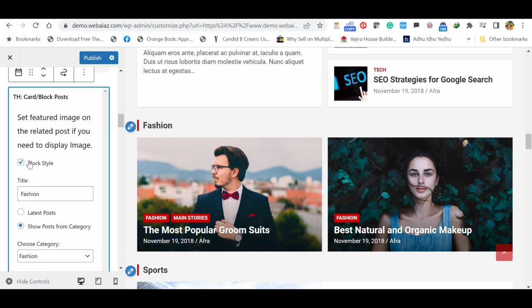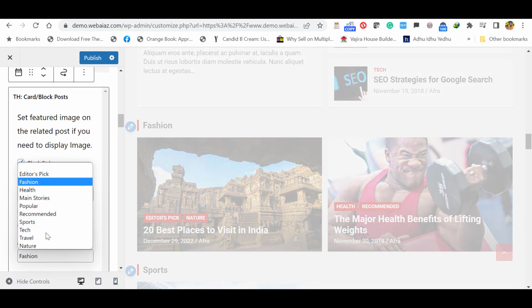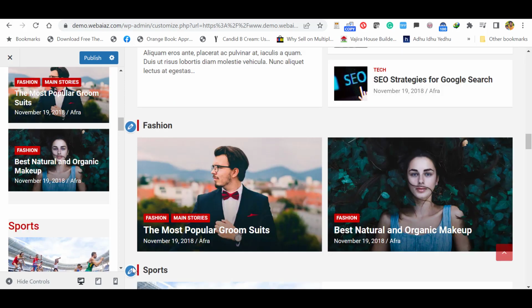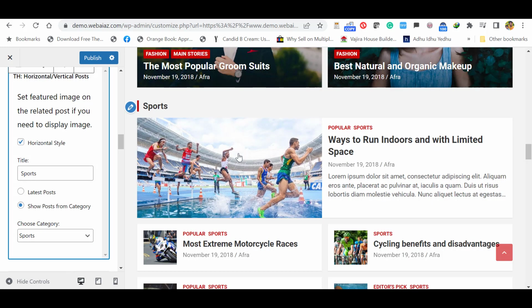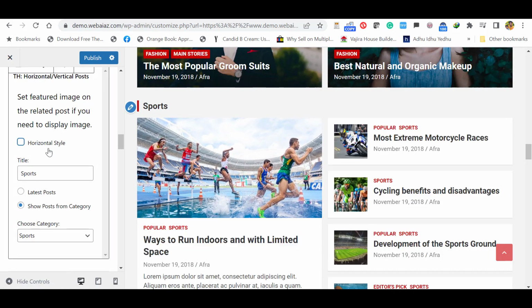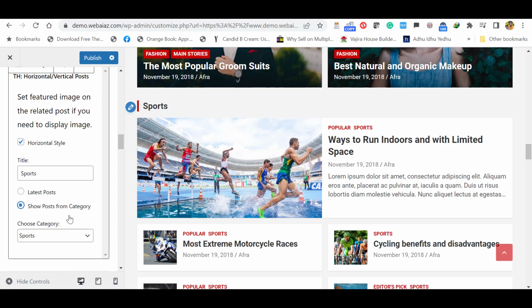You can see this fashion is coming as the block style. If you want, you can change the title, and here also you can select show category, and here also you can select a category from fashion. Like that, go down, and sports also you can do the same thing. This you can see it's a horizontal widget. If you want to make it vertical, just untick it, and you can see now it's become a vertical one. So let's keep it as a horizontal, and the title is sports, post from a category, and select the sports.